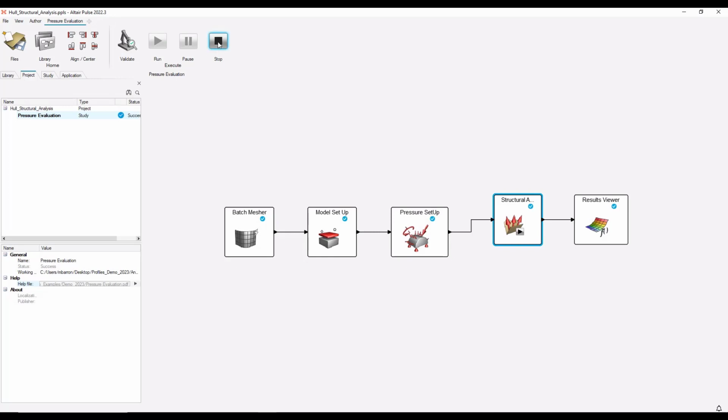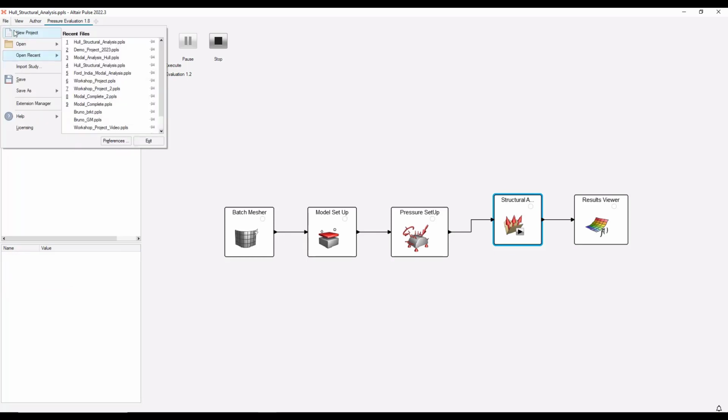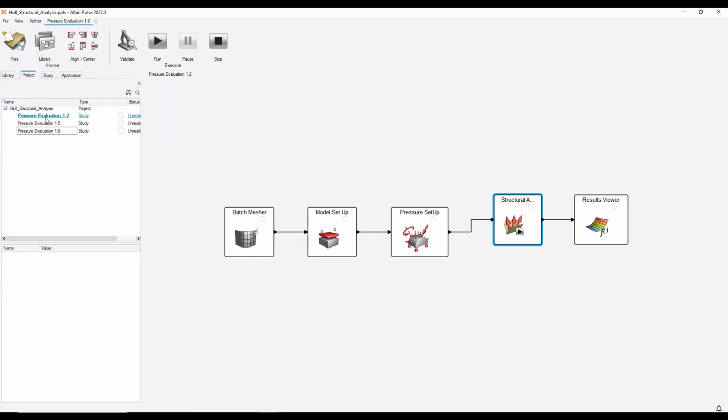I'm going to change the name so other analysts know what I have made. And I will create 2 more studies by duplicating the current one, and then I will change the name according to the pressure value that I am going to evaluate. And that's all done. So let's save the project so I can share it.